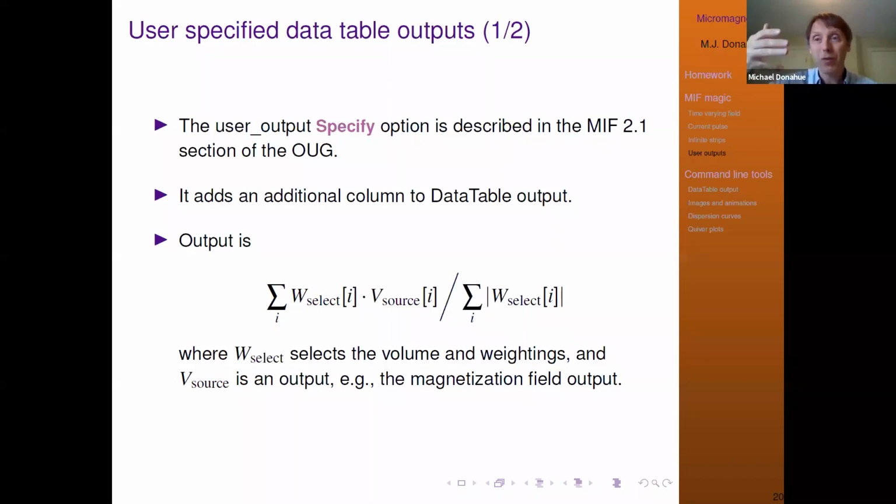So for example, if you've got a multi-layer film, and the bottom layer is pinned and the top layer is flipping, you want to know what the magnetization of the top layer is doing, not the whole thing. And so to do that, there is something called user outputs. That's a specify option that's available in most, if not all, of the OXS objects, at least the ones that produce output fields. The details on this are in the MIF 2.1 section of the user's guide.